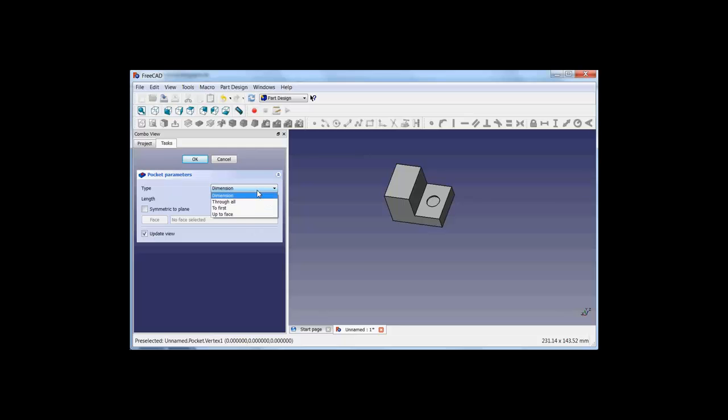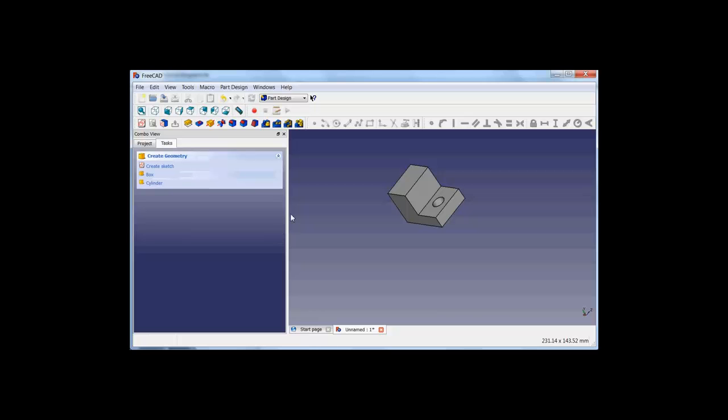So if you really know, okay, this hole should always go through no matter how much I change my dimension, then change this to through all. And then, well, the hole's going through. Just to give some understanding, okay, close this off.